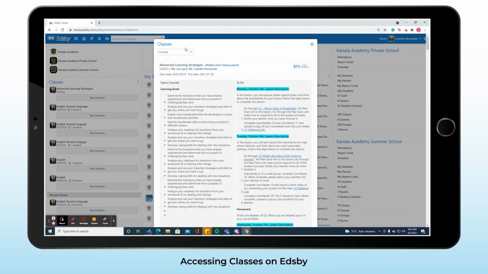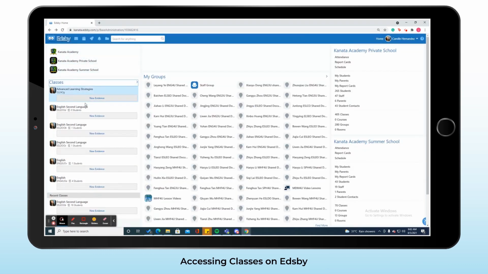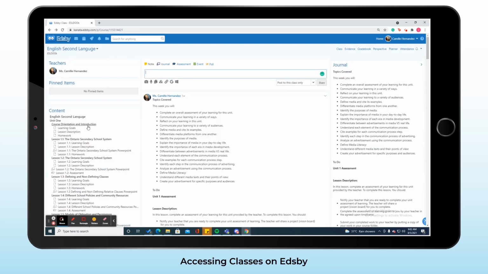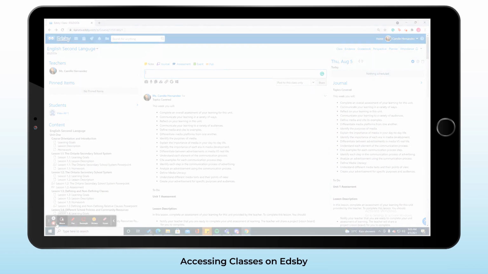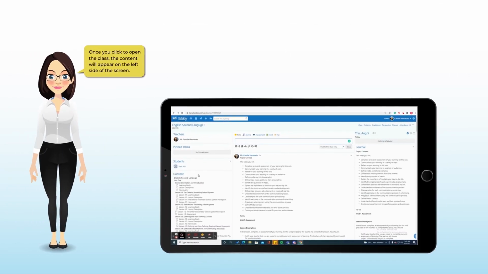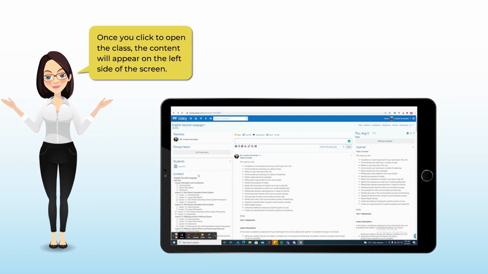If you want to enter a class, you can click on the class that you would like to enter, or you could also enter the class by clicking on the title of the class on this area of the screen. This is how a sample class would look like. Once you click to open the class, the content will appear on the left side of the screen.